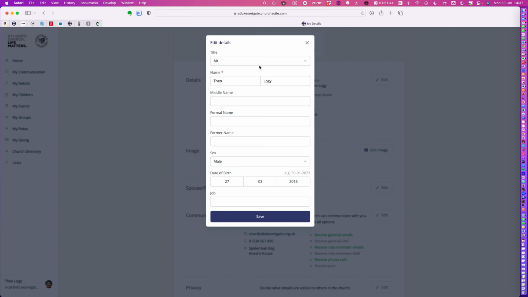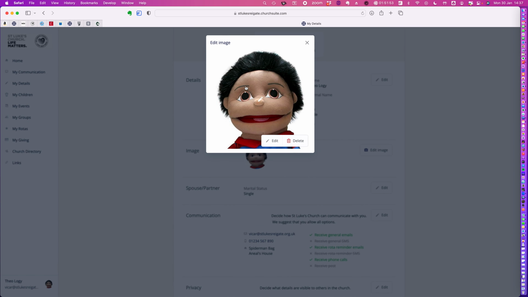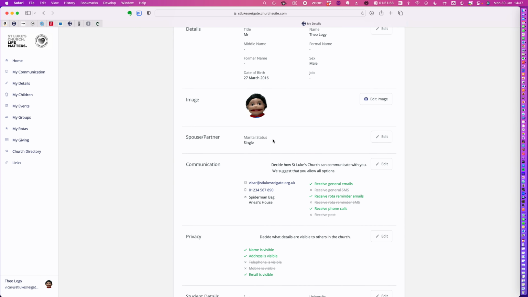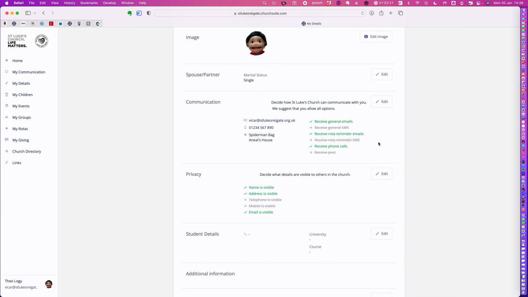Under details, we can see and update our base details here. So our titles, names, date of birth, and so on. So all these things can go in there. We can edit and add an image ourselves. Here's a beautiful picture of Theo, looking good, Theo. You can add if you've got a partner. If your partner has a My ChurchSuite account too, they will be linked to your account, and that's helpful for things like where we know where our church members live and understanding a bit better how our church is made up of households and things like that. So it's really helpful for our leadership team to understand a bit more detail about who we are as a church family.